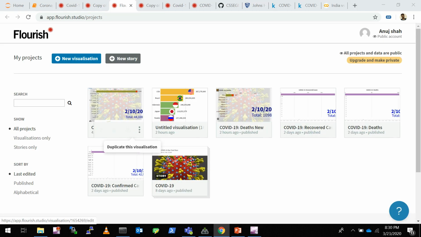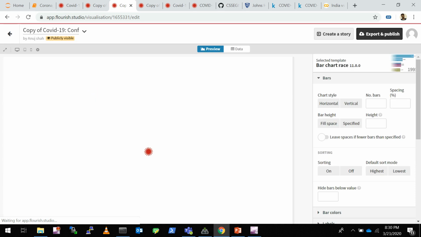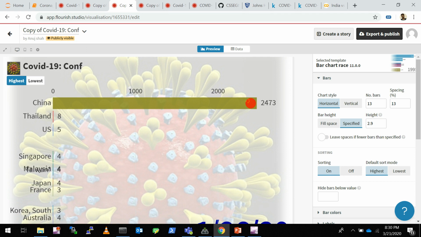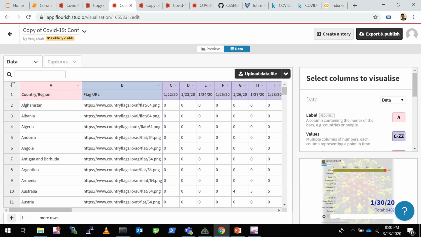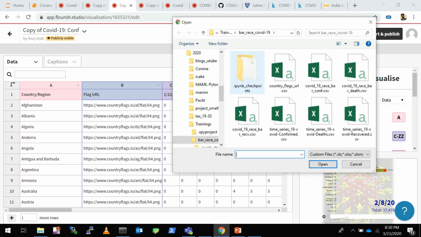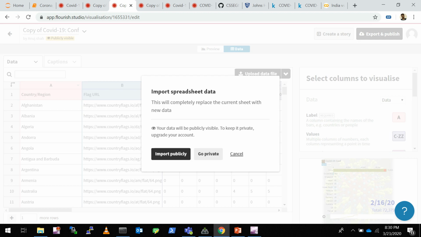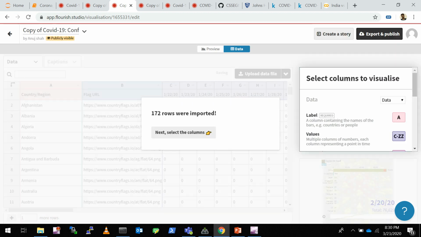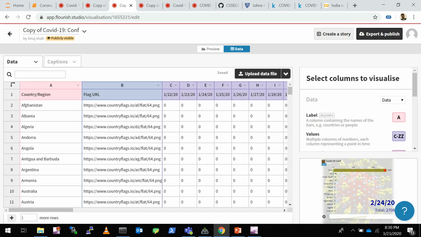So one more thing, as I said, you can duplicate this graph. You simply have to duplicate this visualization, and you will see a copy of your graph created here, and you can upload new data. Suppose this was the confirmed cases, and you want to make a bar chart race graph for that, so you can just choose another CSV file, import publicly, go to next column, and now everything is the same, so we need not do anything.